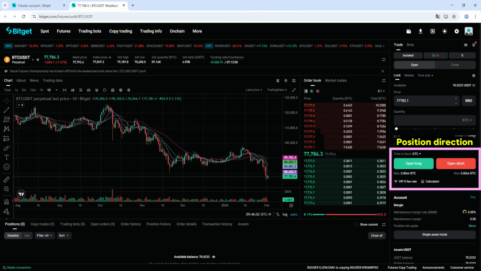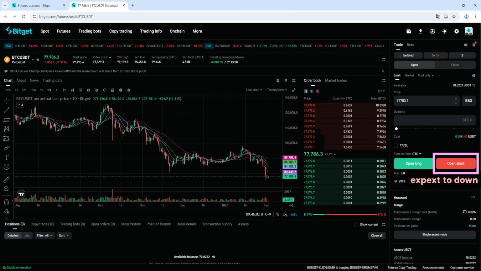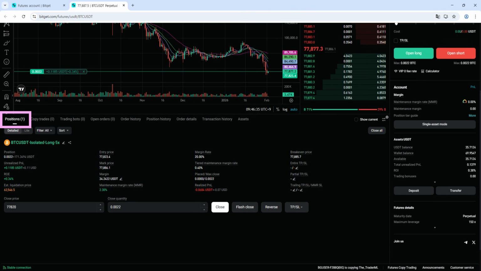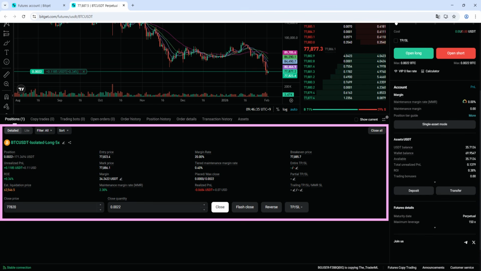Finally, by clicking this button, you can choose the direction of your position. If you believe the price will rise, select Open Long. If you predict the price will fall, select Open Short. Once your order is filled, click the Positions tab at the bottom of the screen. You will then see comprehensive details about your open position.